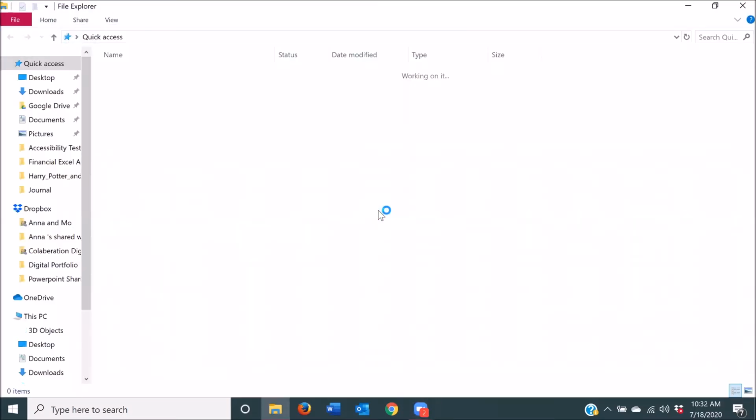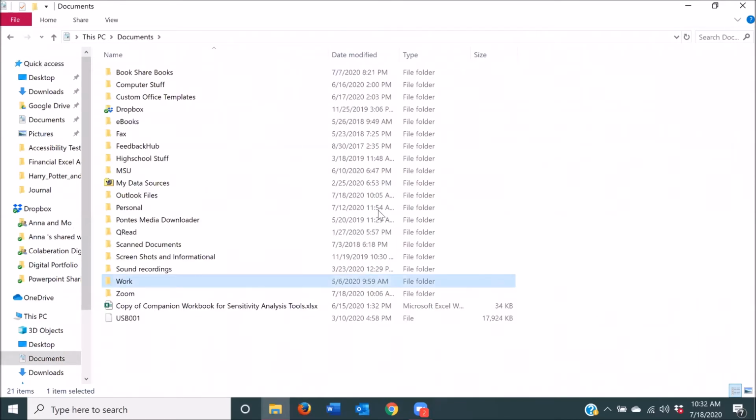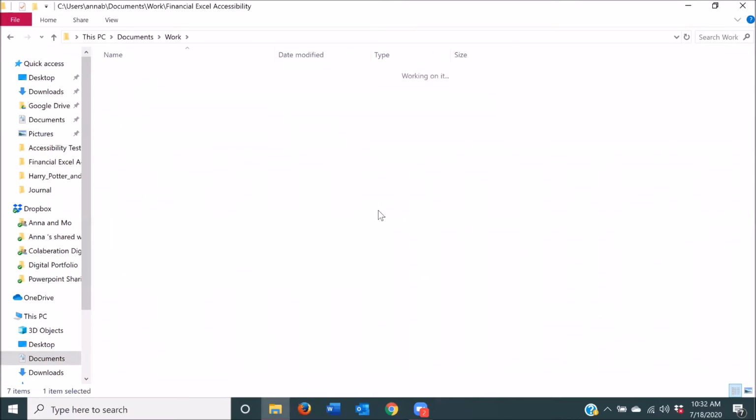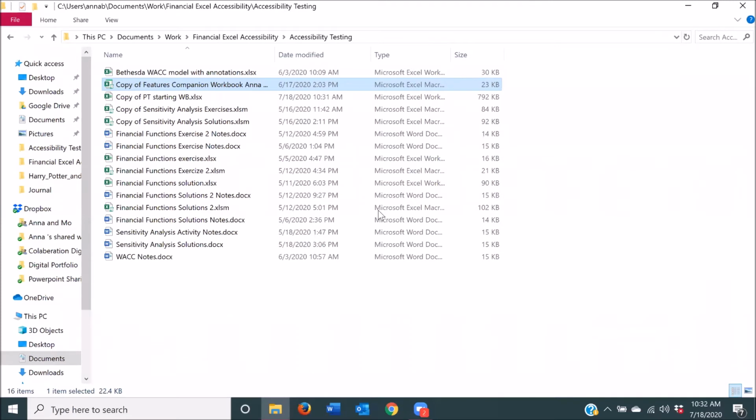Item view list box. To move item press the arrow key. Item view port 18 of 20. Shell folder view item view list box. Shell folder view accessibility testing. Shell folder view item. Copy of features companion work with macro file by copy of PC starting W. B select 3 of 16. Copy of sensitivity exercises by copy of PC starting W. B select 3 of 16.